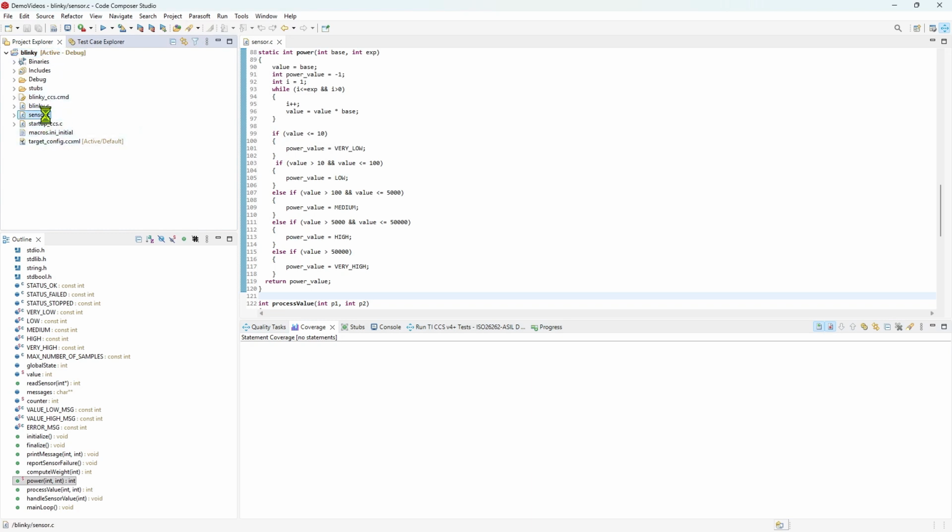Okay. So I have sensor.c, which contains a few functions, as you can see. And here I am interested in testing the power function. So you can see the prototype of the function, and the implementation of the function we are testing here.